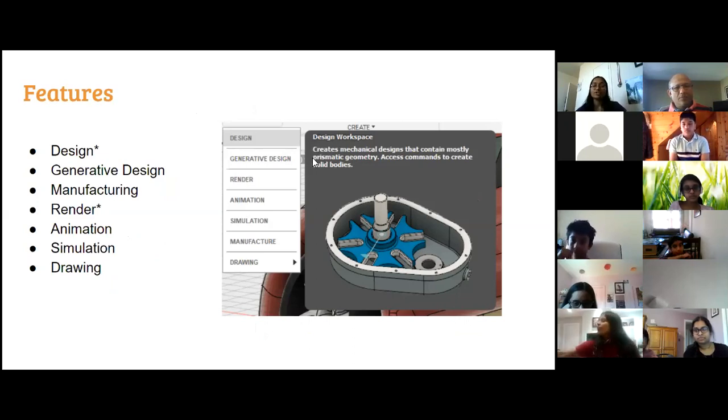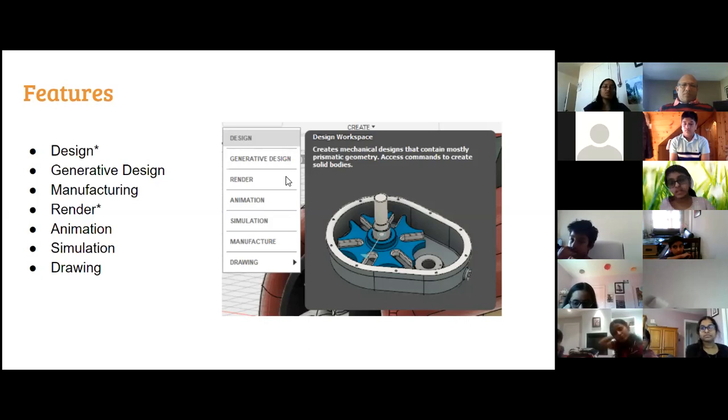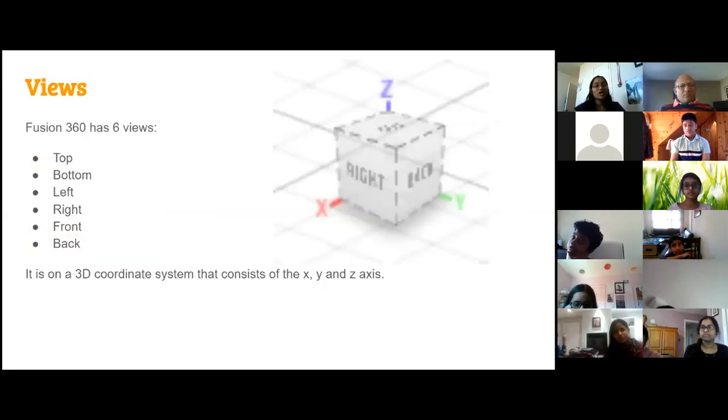Here I've given a definition of what design was, and it creates mechanical design, schematic, geometry, access commands to create solid bodies. So you can do mostly everything on here, such as 3D modeling. So before we get started, I'm going to familiarize with views and stuff, so we know what we are doing and the designing processes.